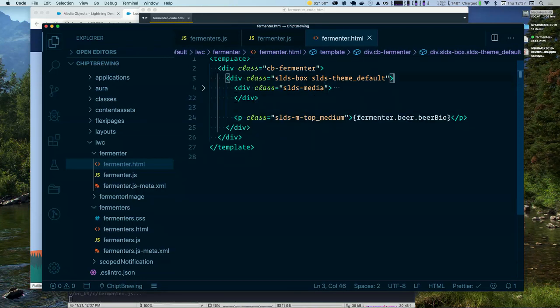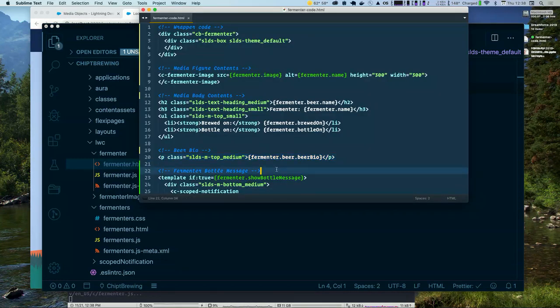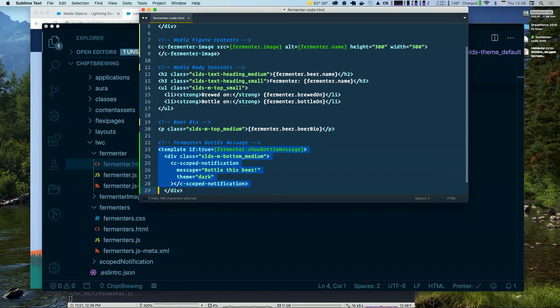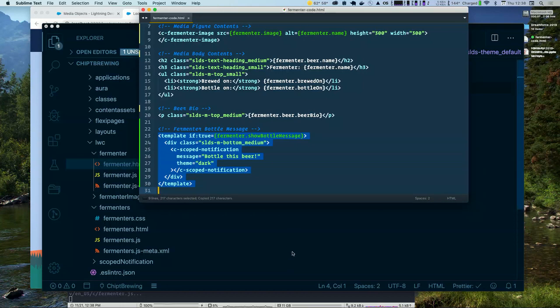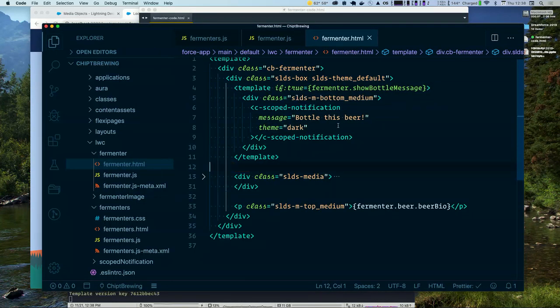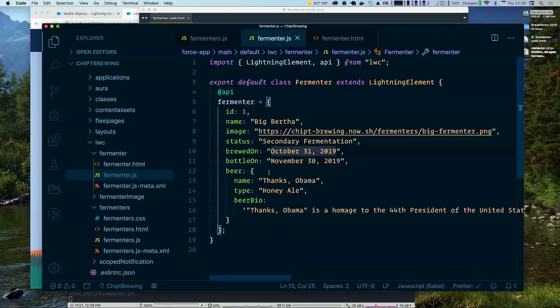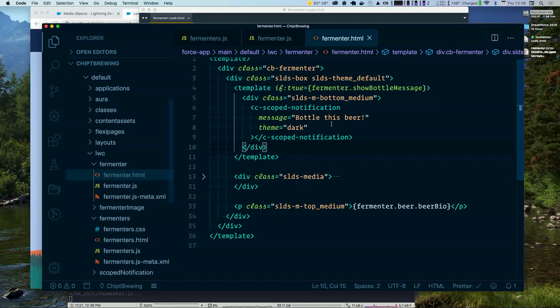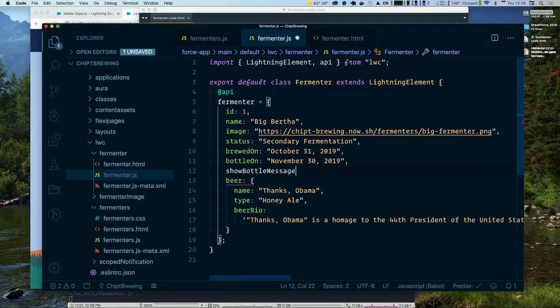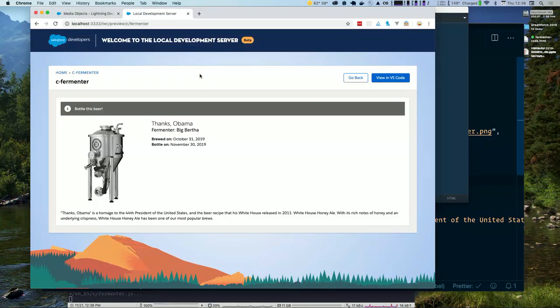So there we go. And if we want to do a little bonus thing real quick, since I'm going to skip the layout part of it, I am going to add my scope notification component. Oh, and of course, I'm not going to have the right data for it, but we're going to add that, and then we're going to quick hack our data and just say show bottle message. I'll turn it true out of here. All right, and then we go back to here. We can see, hey, now we have our scope notification message, and then we also have our image.